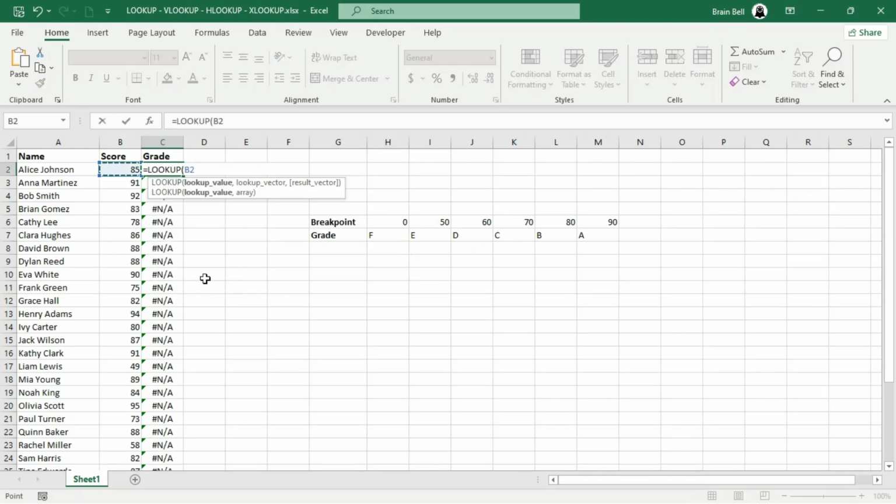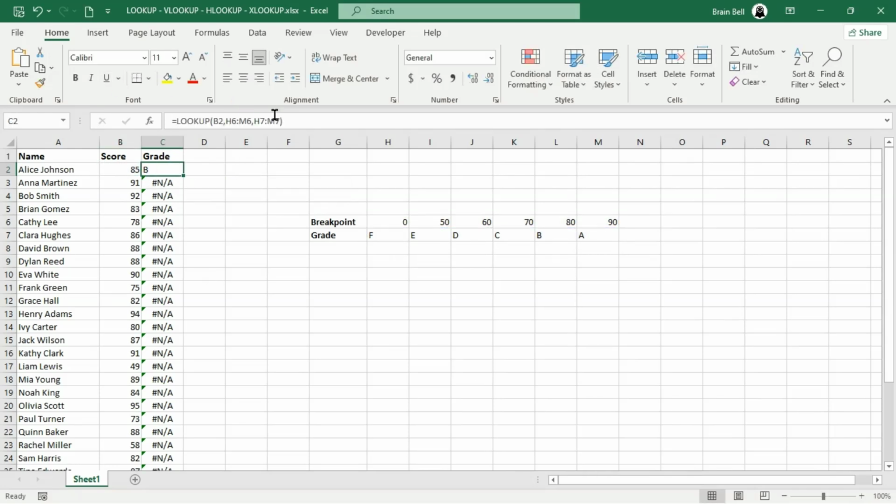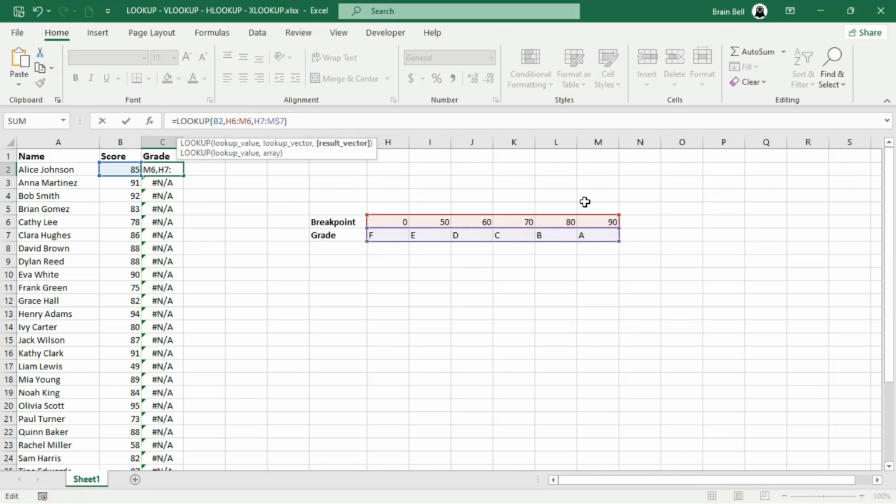Let's update our lookup table. Delete the previous one and create a new table with more columns, as shown on the screen. Now, when you use the lookup formula to search within this new table, it will automatically reference the first row for the lookup values and the second row for the results.